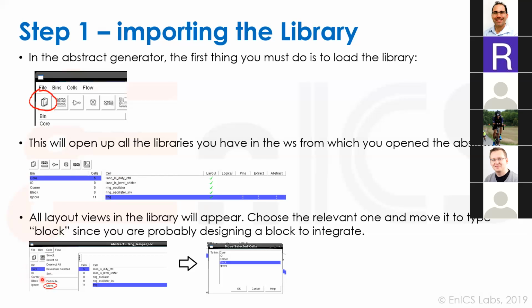This is also important. People usually forget about this. The default comes in the core bin, but we are not creating a core. We need to work on the block. So after we stand on the cell that we were working on, we just need to go to cells, move, and then choose block.